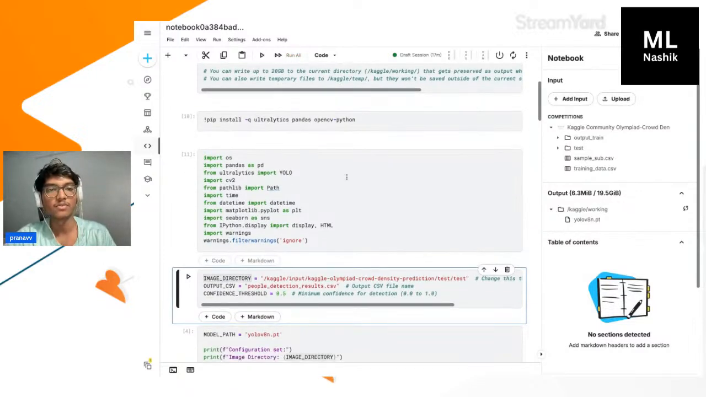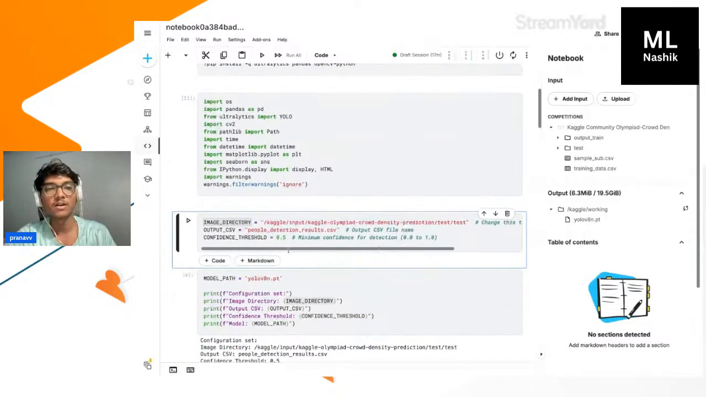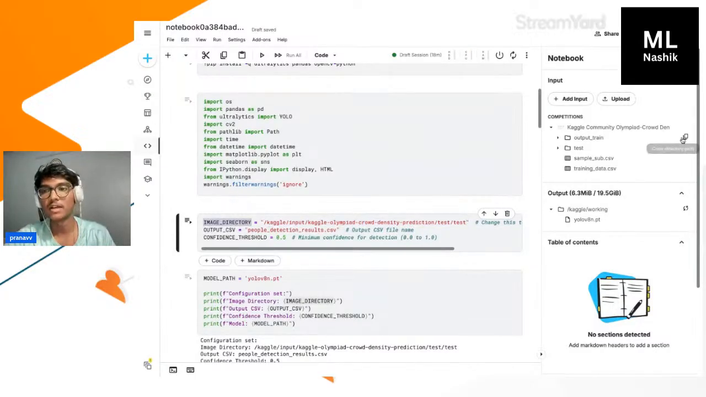Let's make our imports, and create some constant variables in capital letters. You can go over here and copy the path of my test directory. I am keeping some dummy thresholds and an output CSV. Whatever predictions I get, I am going to store in this CSV called people detection results.